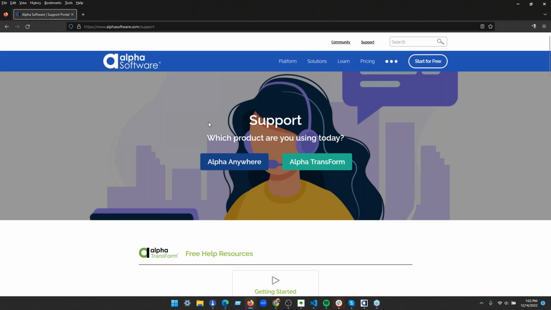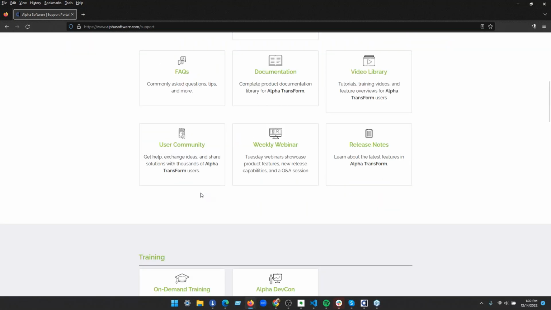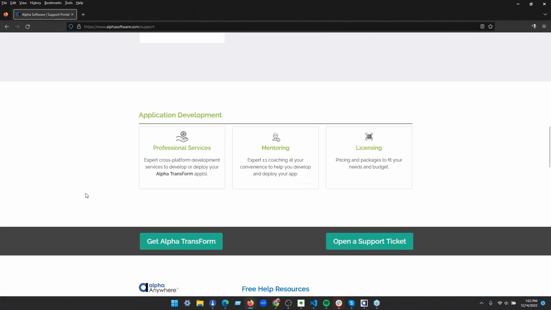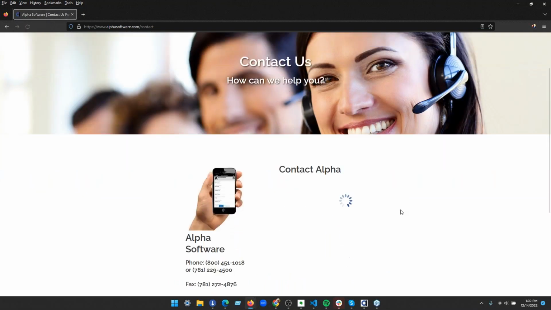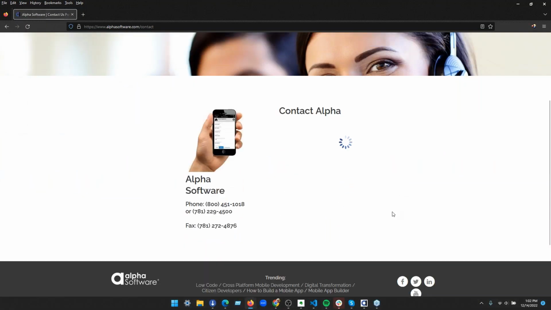This is our support page here. Alpha Anywhere, Alpha Transform. Both are good, but if you come in here and you want to connect with us about something, we have an open support ticket, which is our contact us form. But this is a great way to reach out to us if you're looking for help.